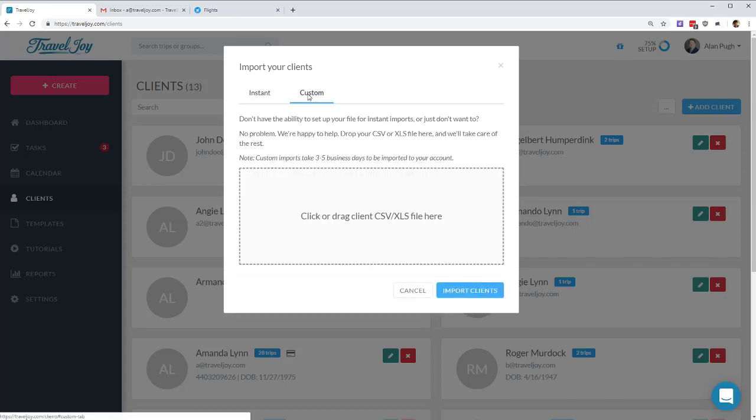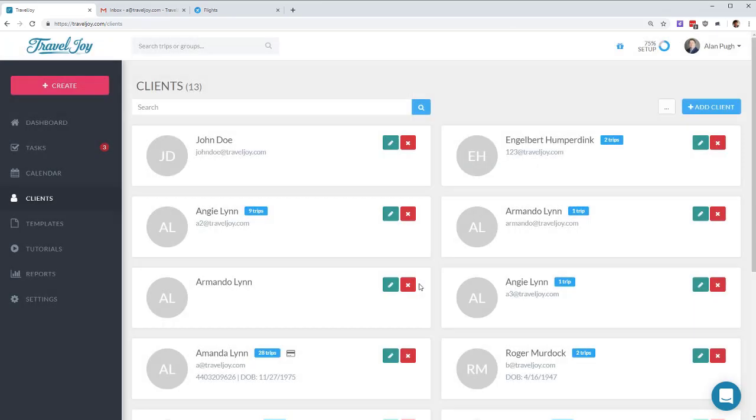Now the custom import, on the other hand, is going to allow you to take the CSV or spreadsheet file that you already have and just give it to us. You don't have to do any work, don't have to modify it at all. Just add it to the custom tab, and in 3 to 5 business days, we will manually add your clients for you. So that's the difference between instant and custom import. If you're using your own spreadsheet, just make sure to click custom first.